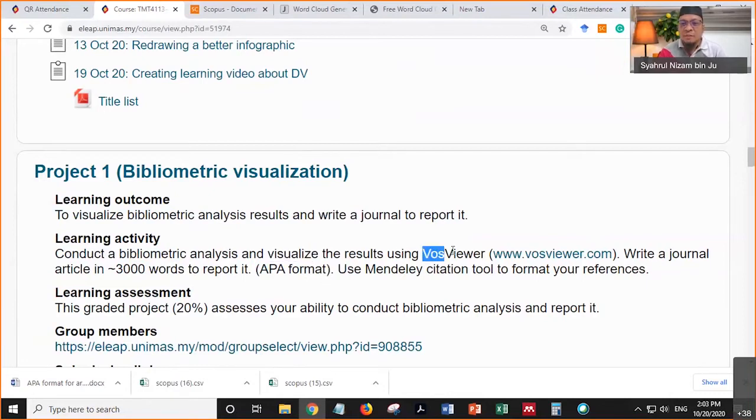The tool's name is called VOS Viewer, VOSviewer. You may download it from this URL, vosviewer.com. You download the tool, install it to your PC or laptop, and you may enjoy the output later on. I'll show you. Then this is a group activity.